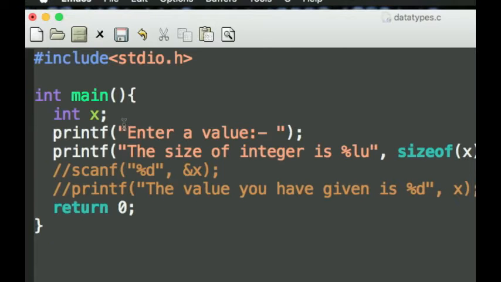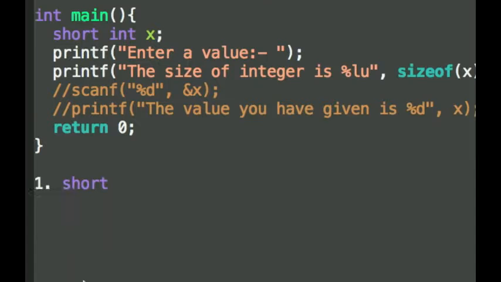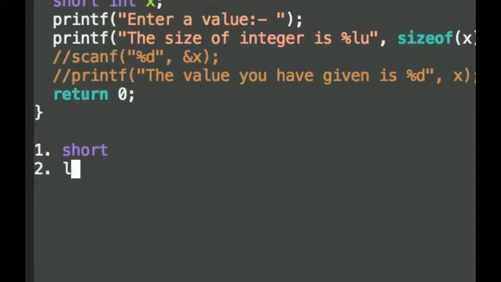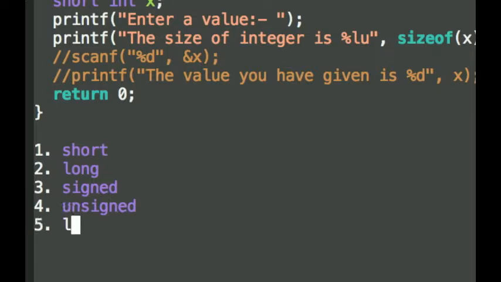Now let us say that we are storing just a passenger like 1, 2 or 12, 13, so you can lower the size of your car. In order to do that, we tell this integer company, let me lower the car. We use a qualifier called short. There are basically 5 qualifiers. Let me first talk about those: 1 short, 2 long, 3 signed, 4 unsigned, 5 long long.